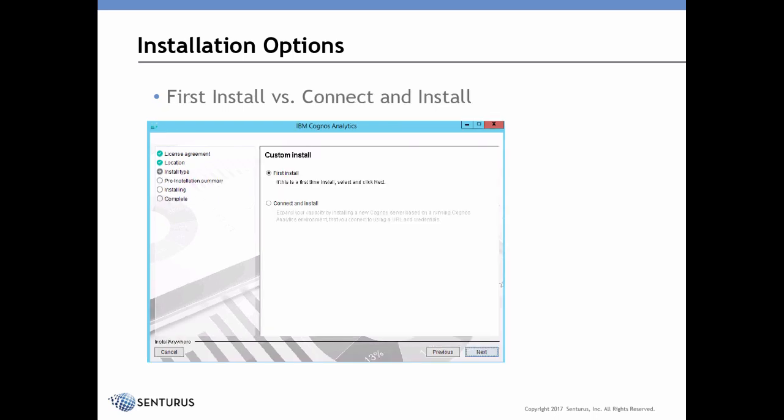Another step that it prompts you once you work your way through these different screens is: is this the first install or is this a connect and install? Essentially, they changed the way that you have to do your installation in the Cognos 11 world. In the past, you could just distribute the different Cognos components in any order you wanted and bring things online whenever you want. In Cognos 11, you have to first set up at least one content manager.